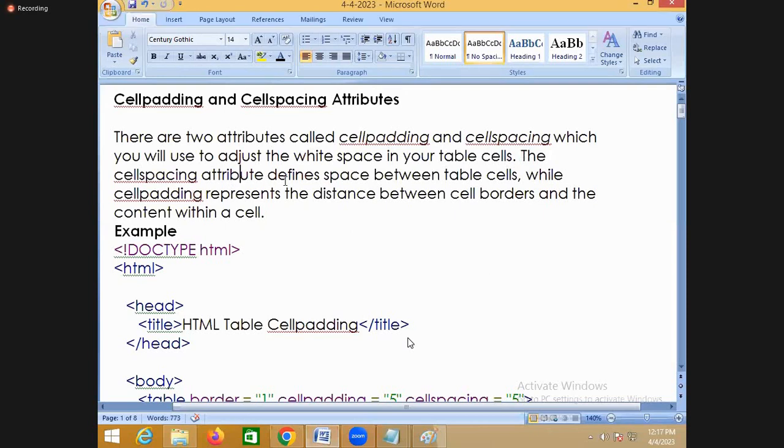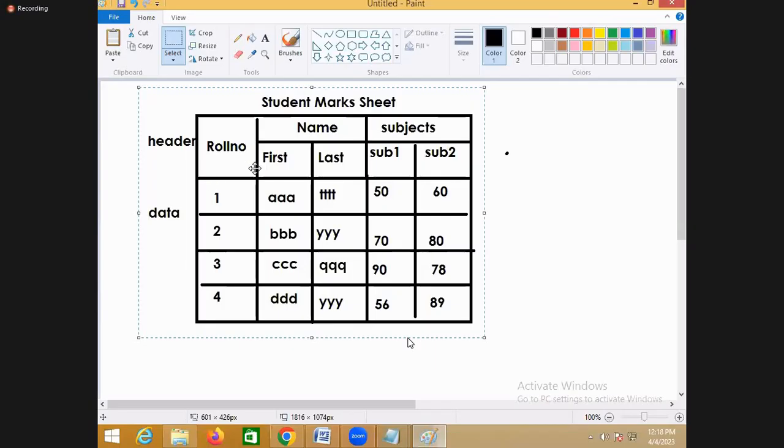The cell spacing attribute defines the space between the table cells. If you want to define the space between the table cells, you use cell spacing. While cell padding represents the distance between the cell border and the content of the cell. The space between the cell border and the content of the cell is defined by cell padding. Now suppose this is a cell border, right? So this is a cell border.